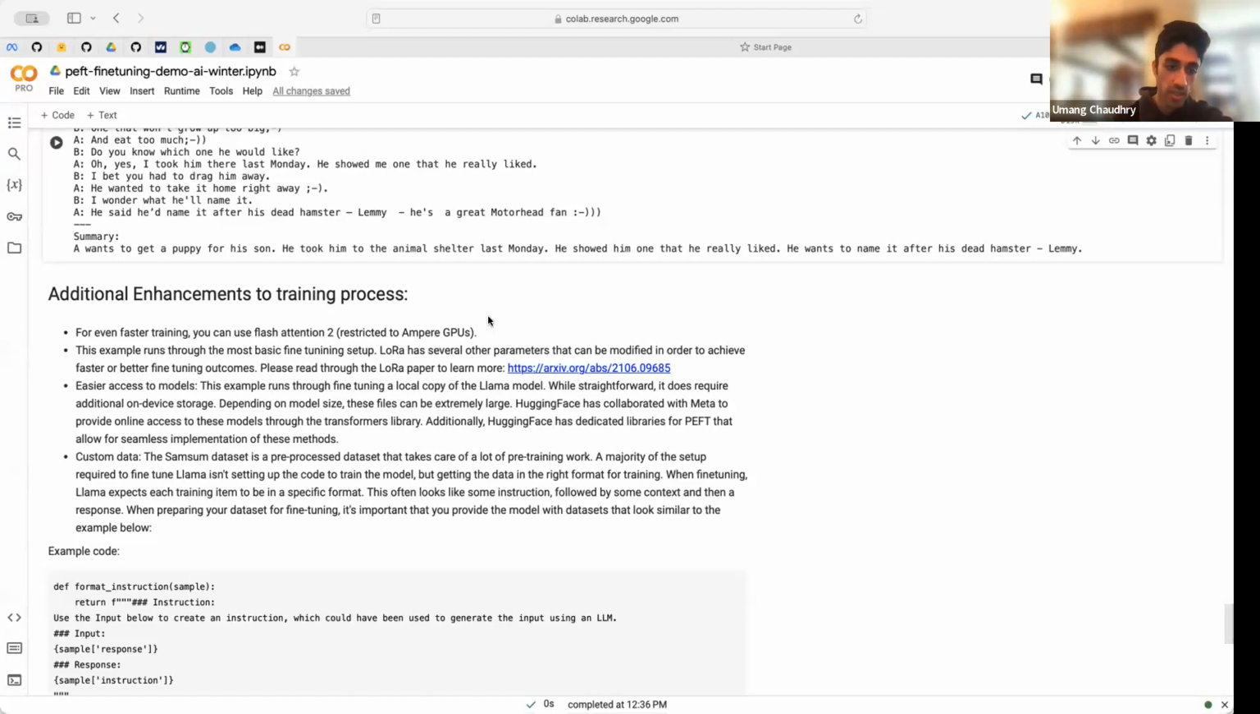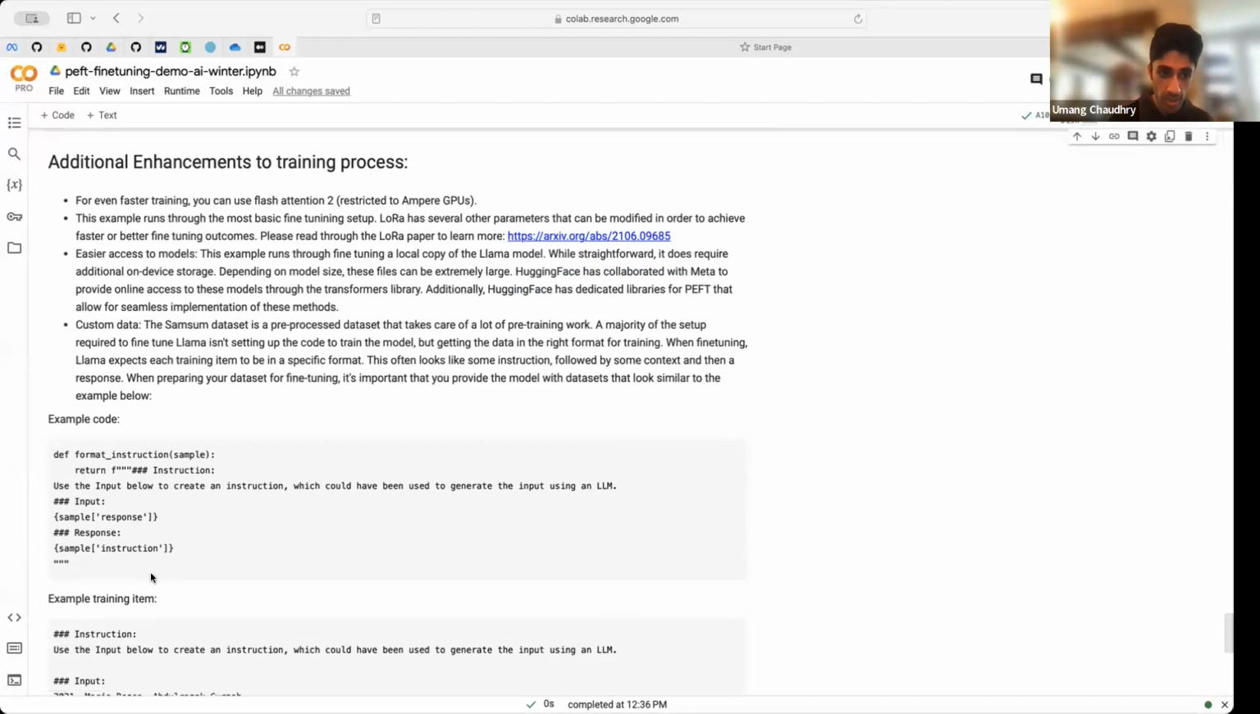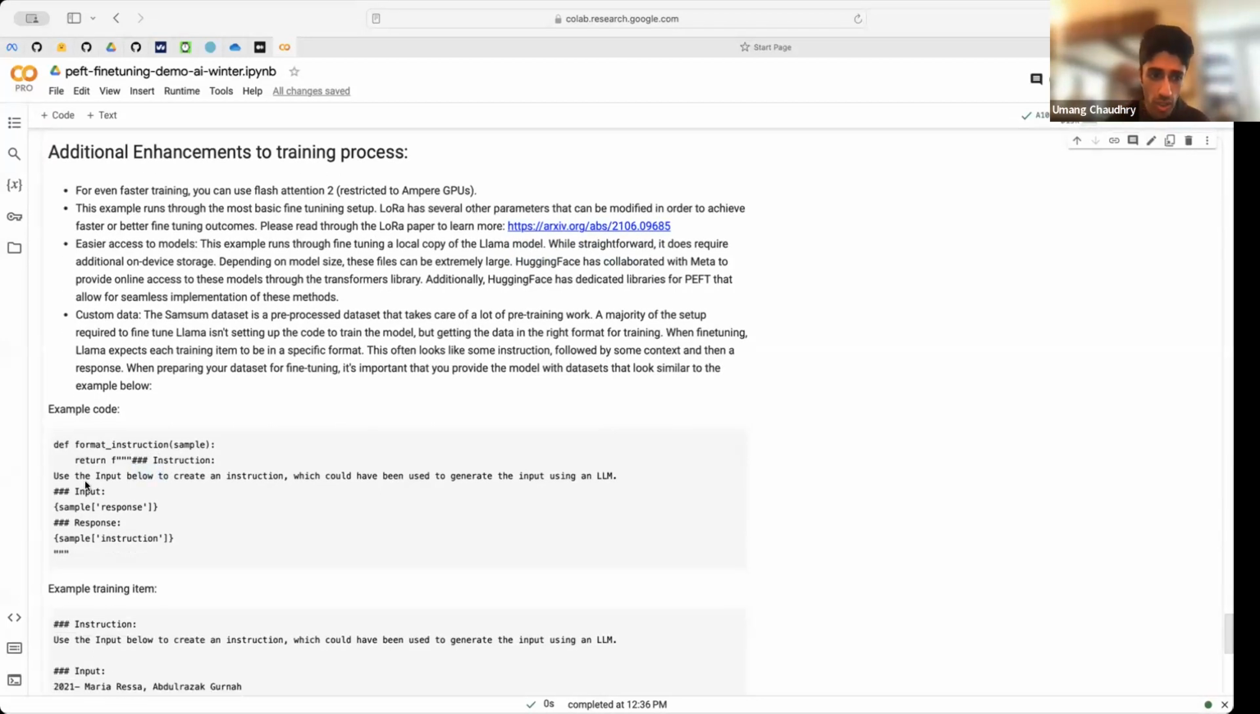So Llama specifically requires its data to look like a specific format if you want to fine tune it, which sort of looks like this right here. So it'll be hashtag, hashtag, hashtag instruction, gives the instruction, hashtag, hashtag, hashtag input, the response, and then the response. So it needs its training data set to look like this.